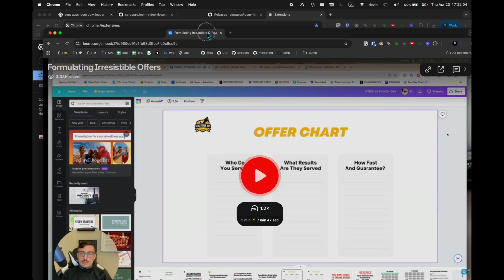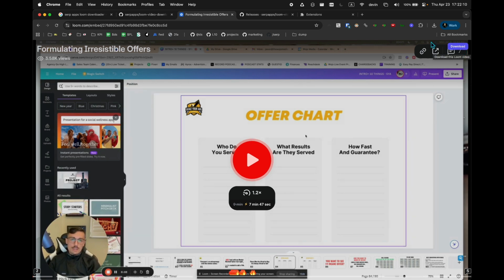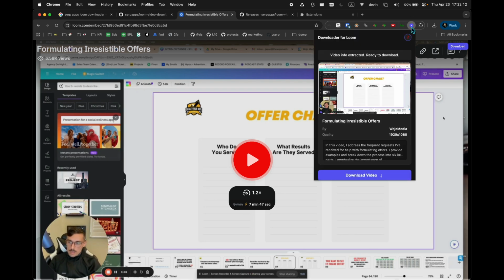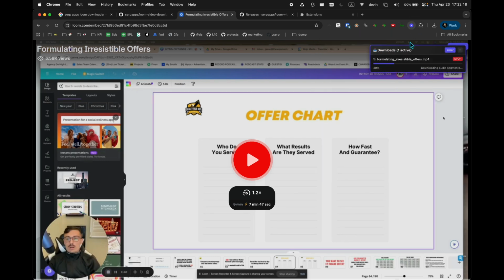So if I just go to a page that has a Loom video on it and I refresh, what I'll notice is I see this download button up here on the top right. And I can also click this extension and see the video here. So I can click this download video button and you'll see the video start to download with a progress indicator, or I could have just clicked that button here on the top right as well.